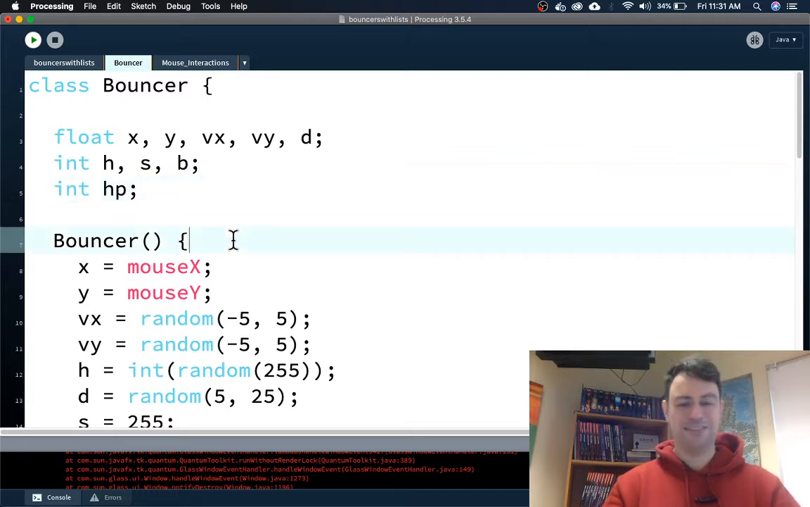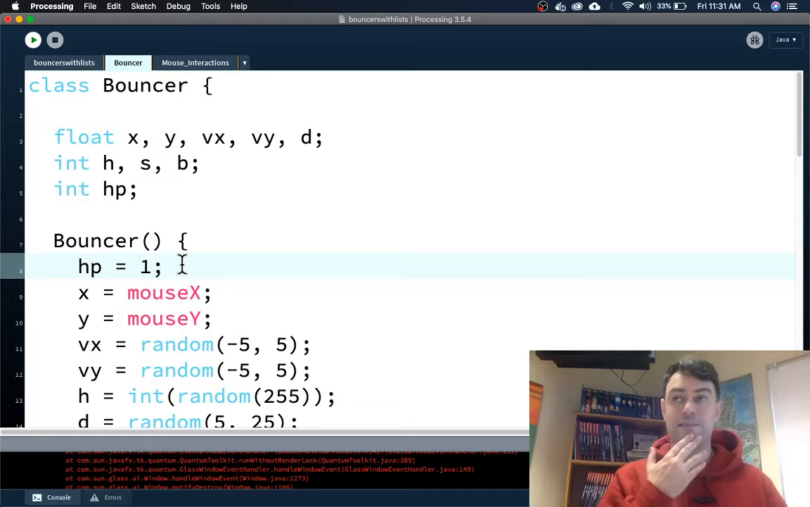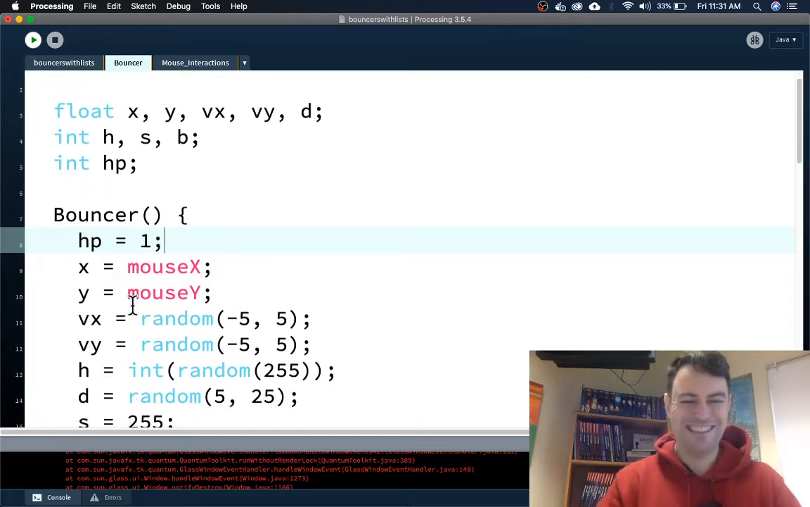When we create our bouncers, we should probably give them some hit points. I'll just give it 1 hit point, and that's going to be sufficient. And I think we're good. I guess we're not. We have to have it also lose hit points. So what should we do?